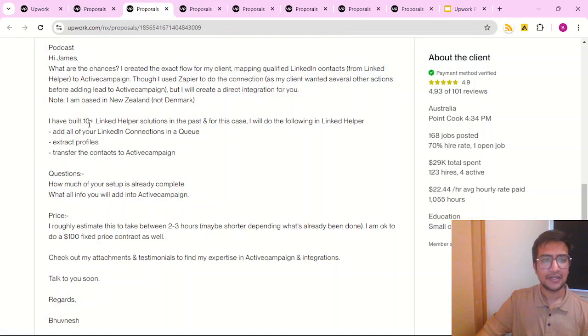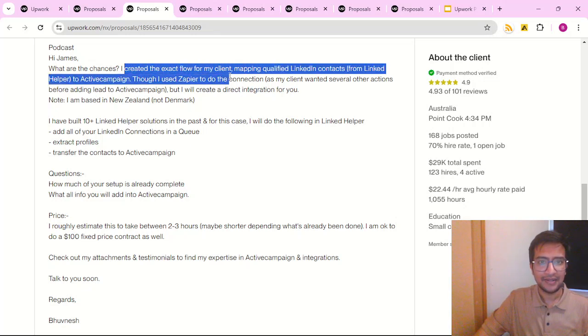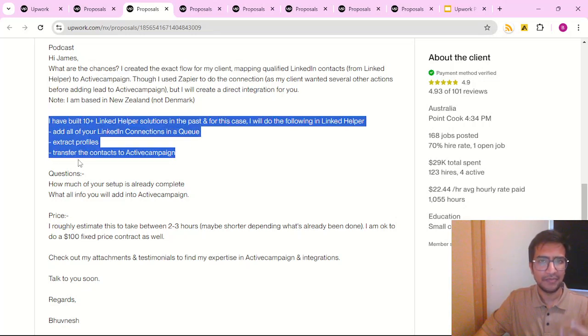What I will do is add all of your LinkedIn connections in a queue, extract profiles, that's what I'll do in Linked Helper, and transfer the contacts to ActiveCampaign. I understand the project. I just told him what I'll do, and I don't need to write every single step, but I gave them the idea so that they know that I know what I'm talking about. So even if I would have lied here, this would just bring in more trust.